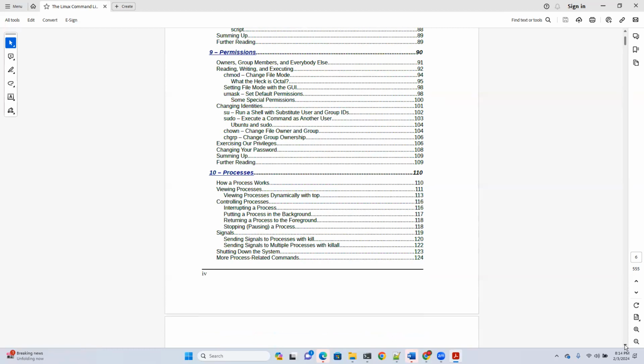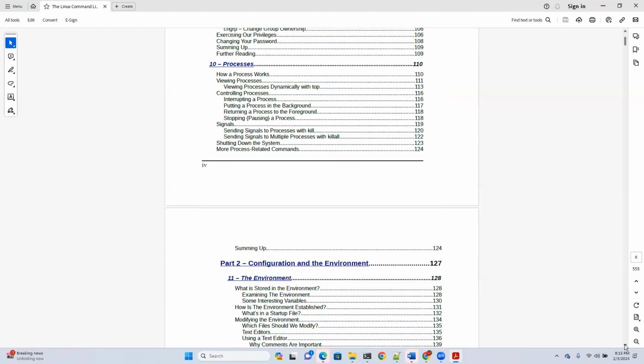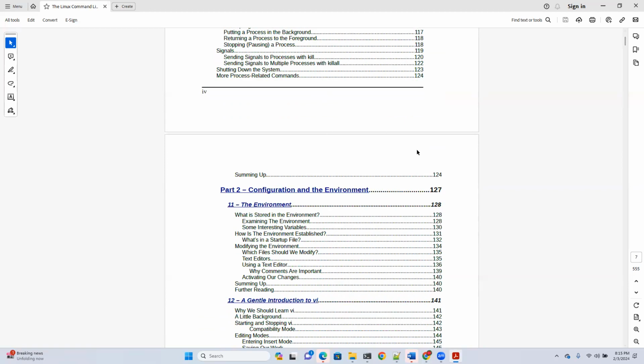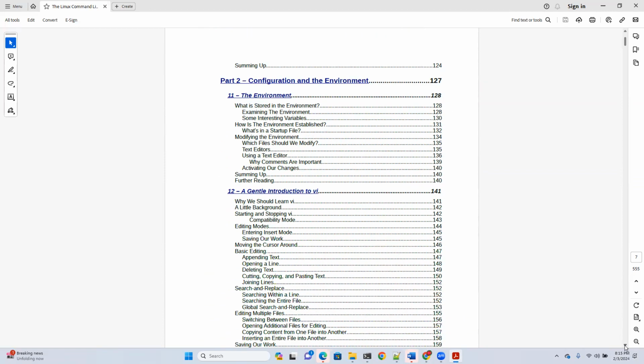Processes, I will skip that for now. So I think around 124 pages, you're done with part one, what you need to know. Then comes part two. How much time have we spent? About 15 minutes or 12 minutes, maybe.